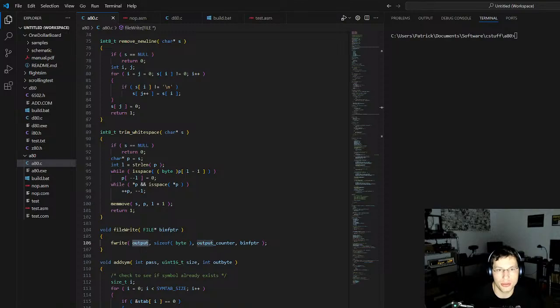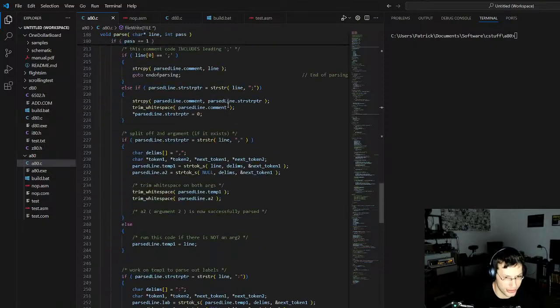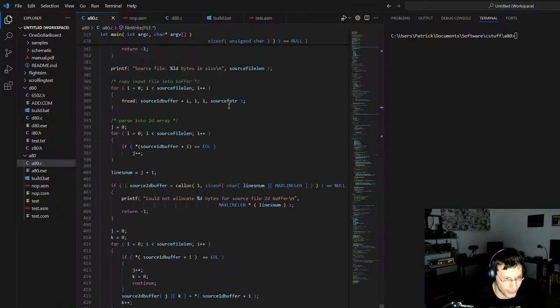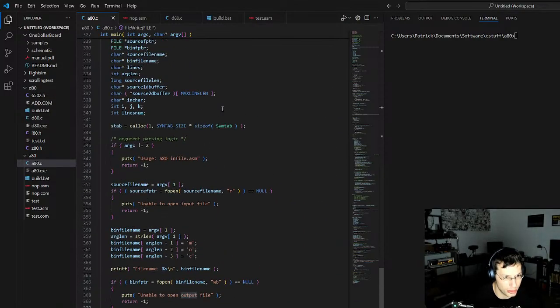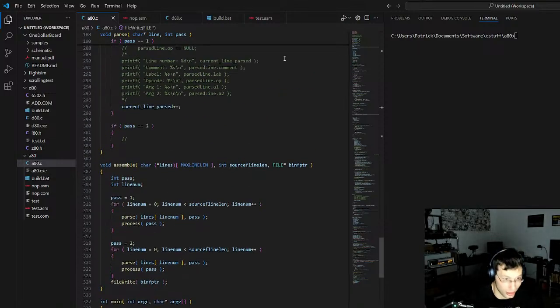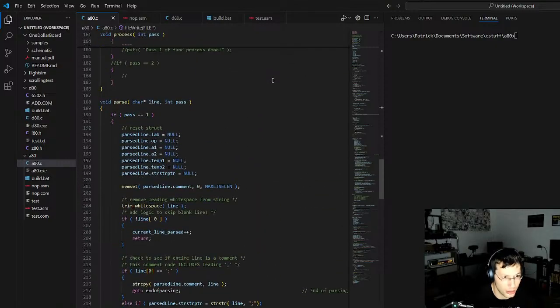I'm looking for where it was. Assemble. Okay, so assemble seems to be fine. Assemble seems to be fine. Now, let's do parse. And I think parse is also fine. So what parse does is it basically just parses out each line and then passes it along. So let me look, parse.